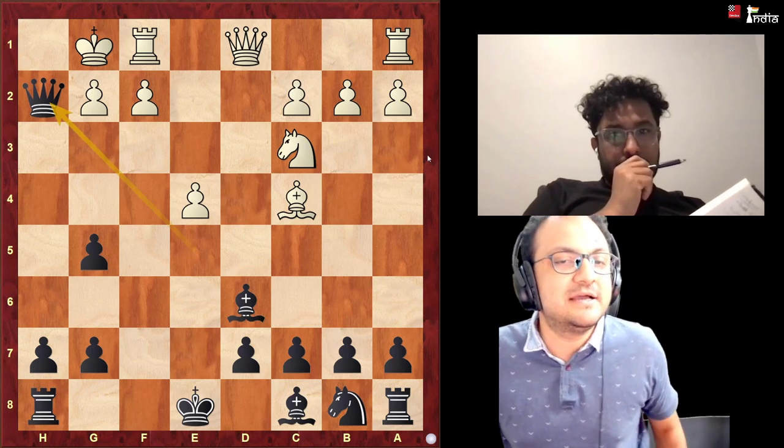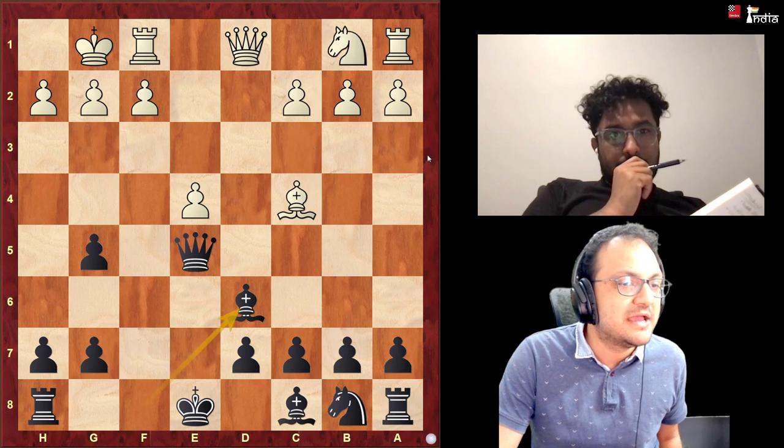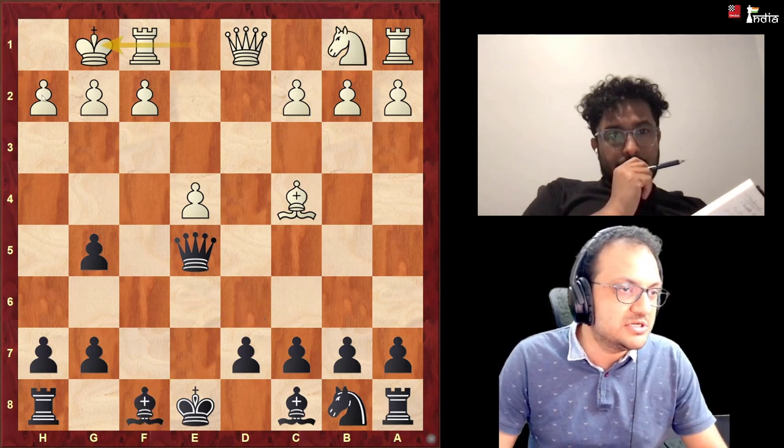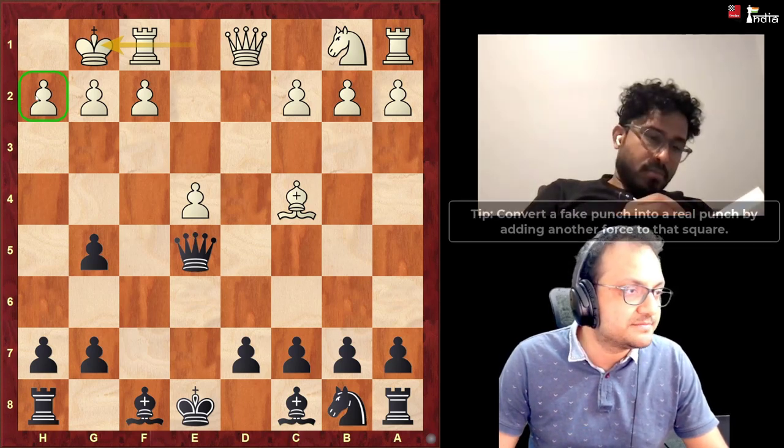So here is the thing. Sometimes when you have a fake punch in a position, check if you can make it into a real punch by adding a battery or adding another force there.